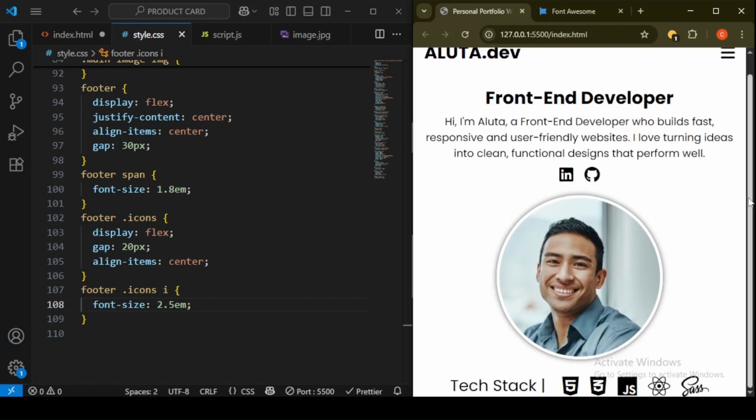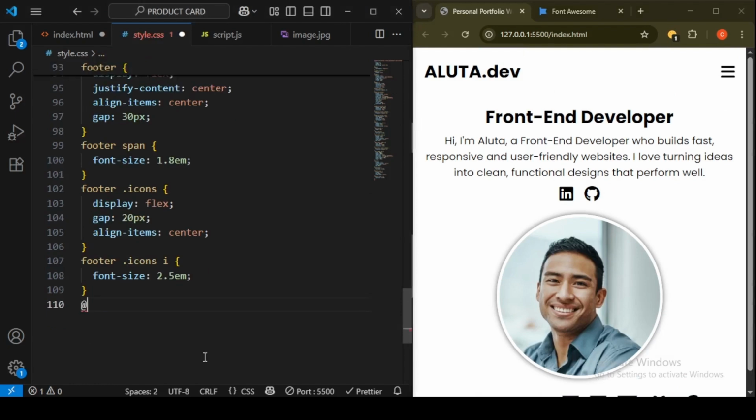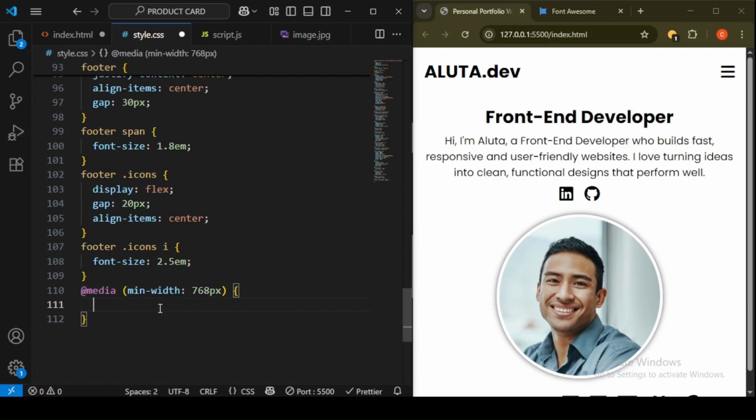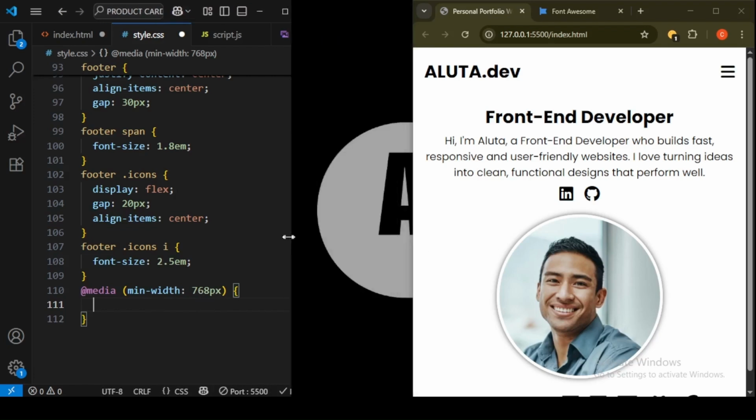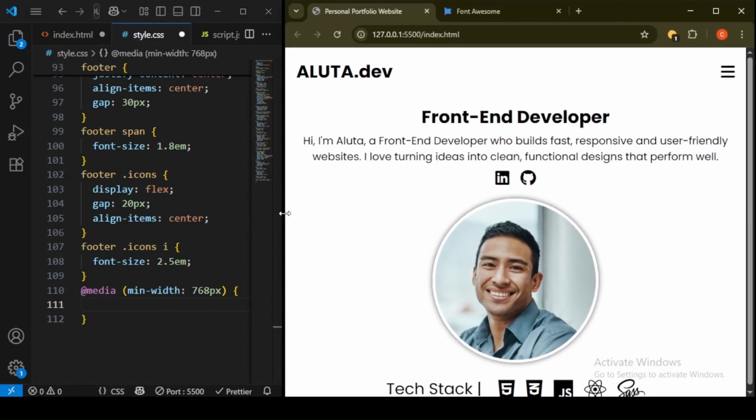Now let's make it responsive. So we use the media query for when the minimum width of the screen size is 768 pixels. That means for laptops, for tablets, for wider screens above 768 pixels, what do we do? So I'll try and get the screen size above 768 pixels. I think this will be okay.